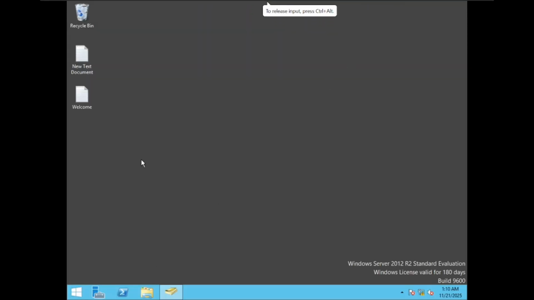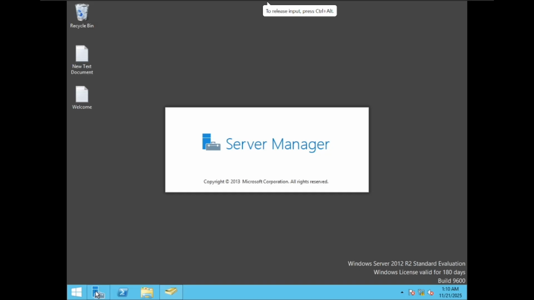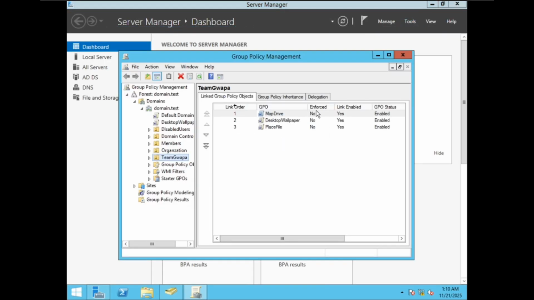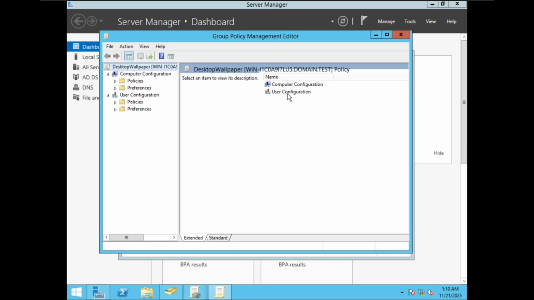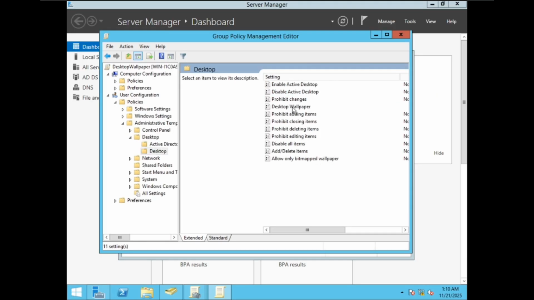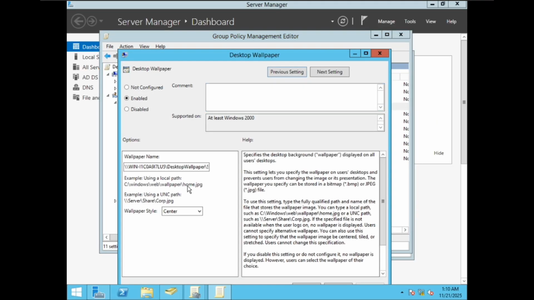So, how would we do that? So, let's navigate to our server manager and tools, and let's go to our group policy management and the desktop wallpaper. Let's edit, and then here we navigate to user configuration, policies, administrative templates, desktop, and here desktop wallpaper. Take note of the file name. The file name is server wallpaper.